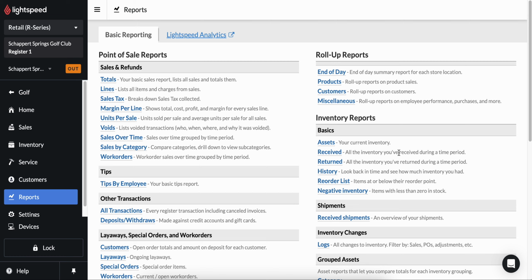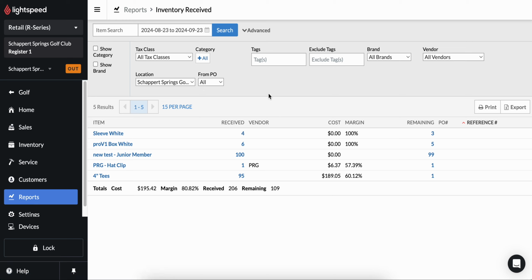Another good report when you're looking at next year's inventory is the inventory received. Maybe you're just looking for a quick overview to see how much inventory you did order last year if you were using purchase orders or however you were receiving them. This will be a good indication of what you've ordered.